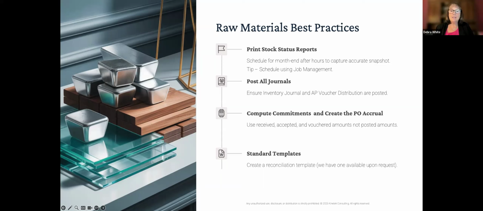Secondly, before we start reconciling, we want to make sure we've posted all of our journals. So we need to make sure we've posted our inventory journal, and especially for raw materials, our voucher distribution to post our PO vouchers. Third, we need to compute commitments for anything that has been received, accepted, and maybe vouchered but not posted for the period we're trying to close. And we need to create our purchase order accrual and post that to the general ledger. That way, everything that's on the stock status report should be in the general ledger at that time.